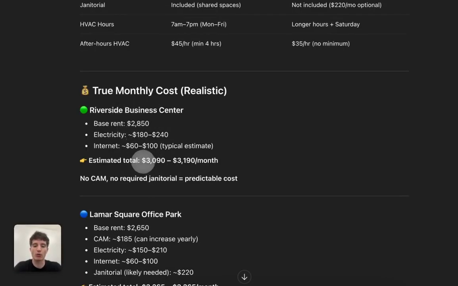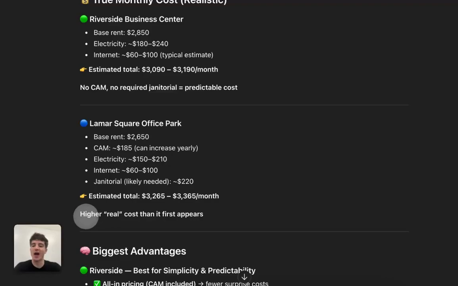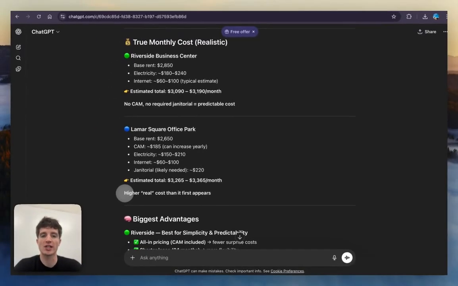So the first space is about $3,090 to $3,190 a month. And then the second one is actually more expensive. So it says there's a higher real cost than it first appears, which is something that we might not have caught if we were reading through it ourselves.